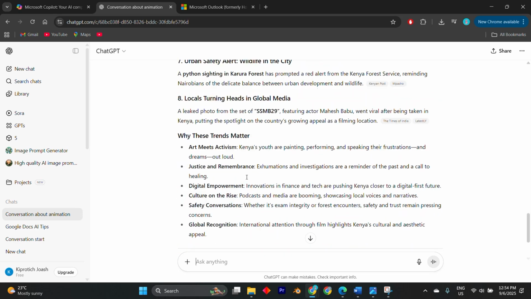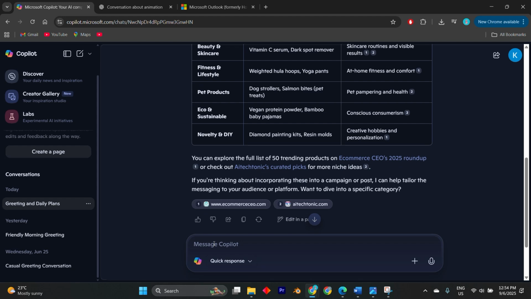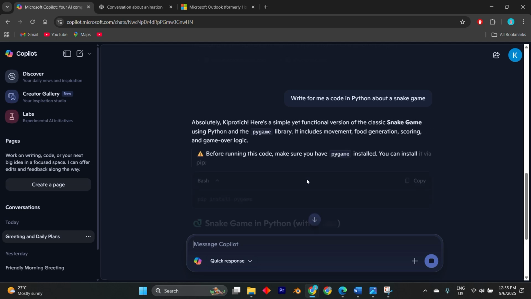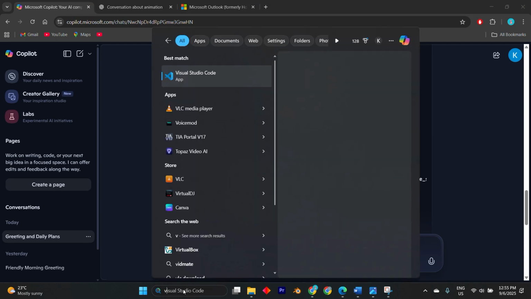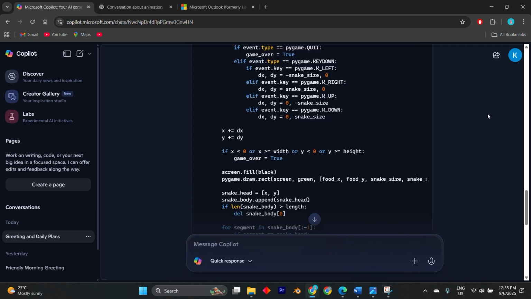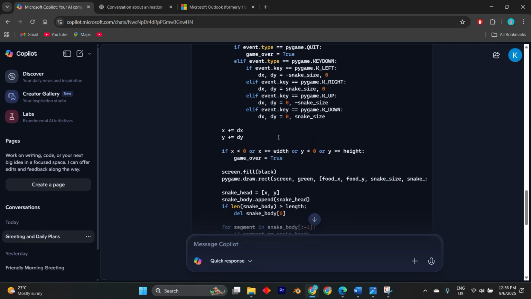Let's get to the third feature, that is coding. Copilot is the first one here. Microsoft's specialized product, GitHub Copilot, is the undisputed leader for real-time coding assistance. It integrates directly into IDEs like this Visual Studio Code, providing live code suggestions, auto-completions, and even entire functions based on the context of your project.